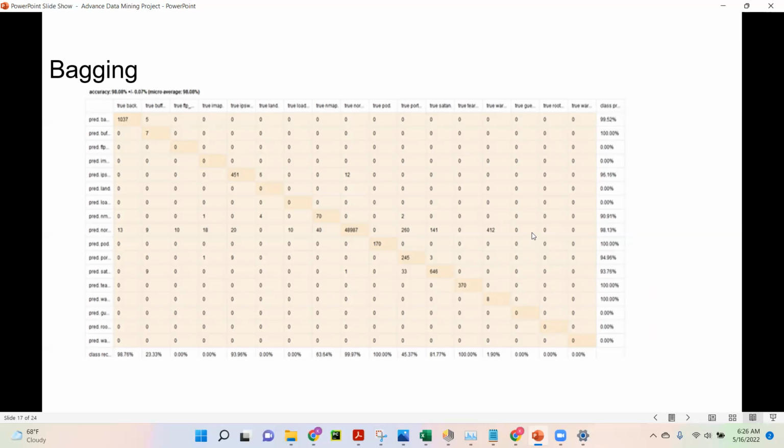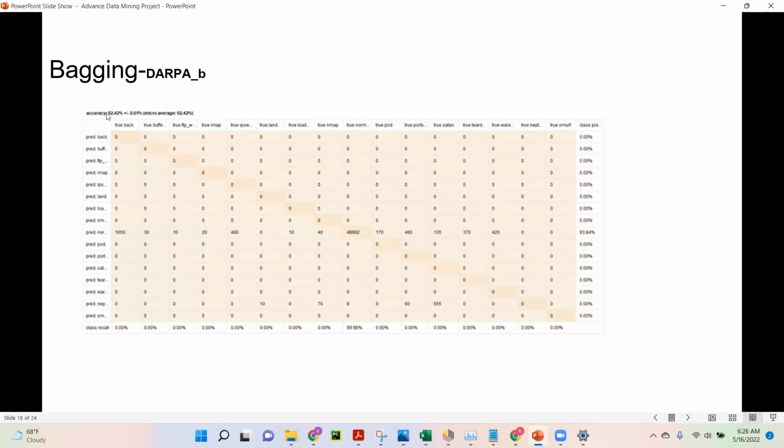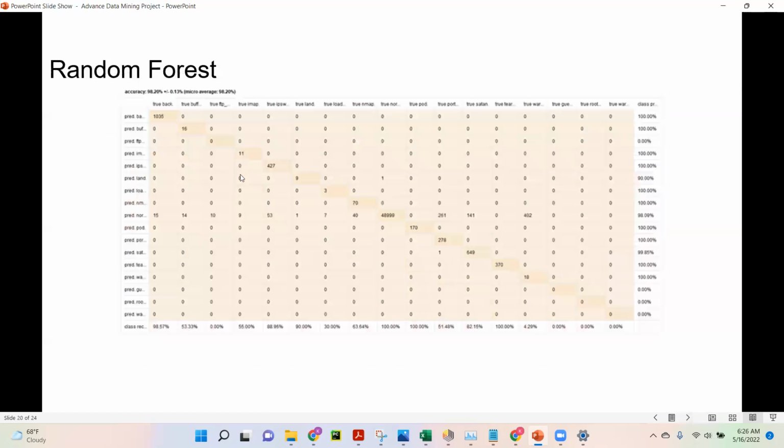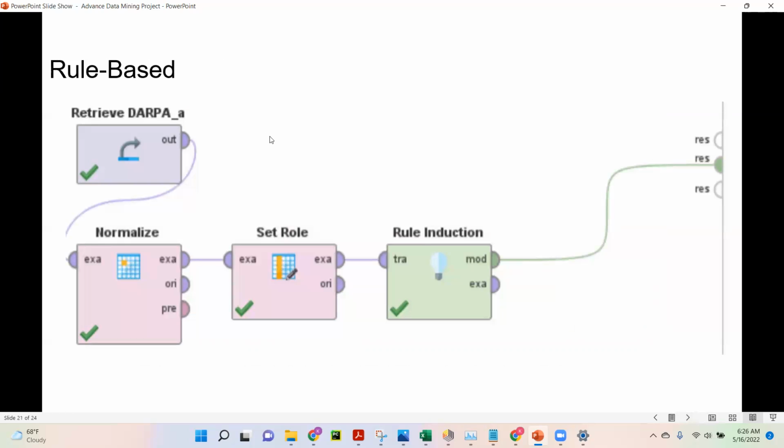And this is the bagging model. So here for the data set A, the accuracy is almost 98%. And for data set B, the accuracy is around 92.42. So for bagging, we can see that the accuracy for data set A is pretty good. And even for Bayesian boosting, the accuracy is almost 99.06. And for data set A, the random forest is around 98.20. So even from there, we can see that data set A is better than data set B.